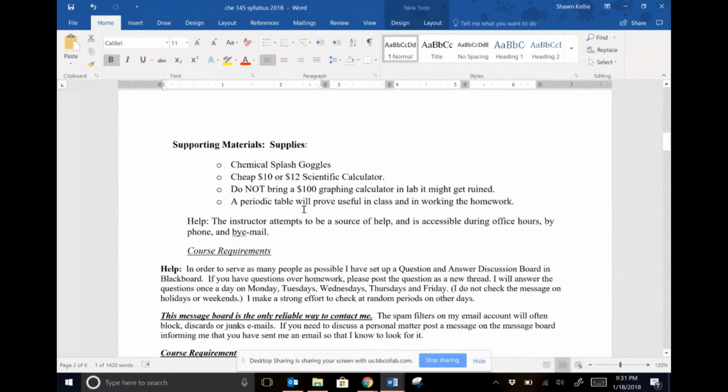Materials and supplies. The first thing you have to buy is chemical splash goggles. They have to be chemical splash goggles. You have to provide them. You should have been told to purchase some when you bought your books from the bookstore. I can't let you use safety shields.